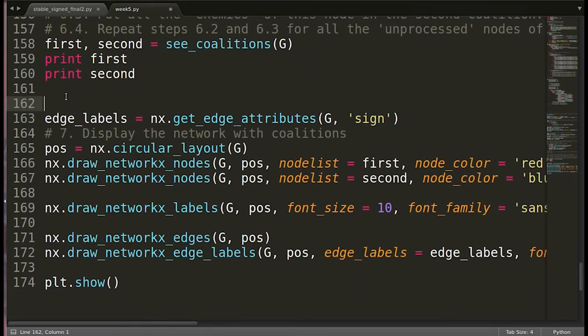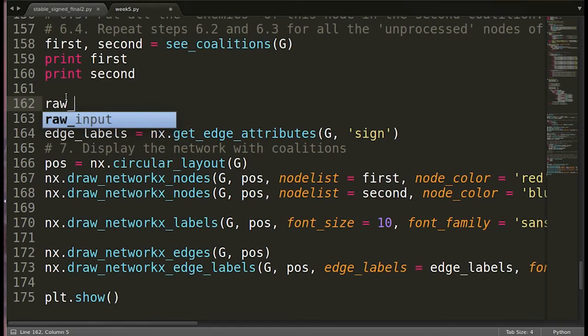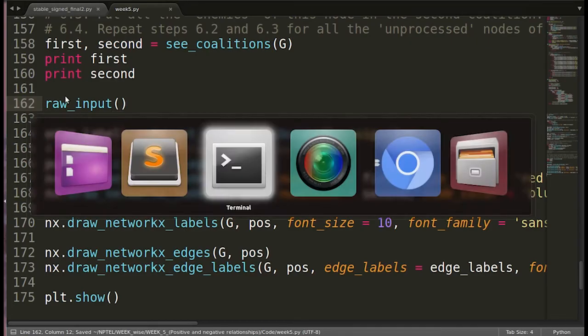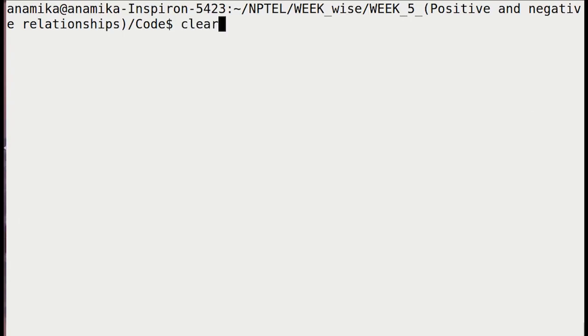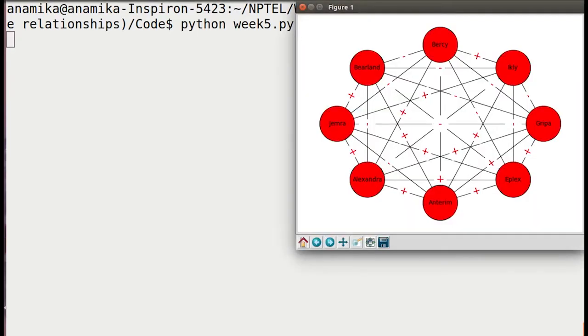Okay, let me also add one more thing. Let me add a function here, raw input. Now what this function does is it will ask you for an enter before it proceeds. So we want it to pause for a few moments, and then we'll press enter, and then it will display the graph, the network. Okay, let's save it, and we'll check here. Let's run this. So this is the initial graph, the initial network.